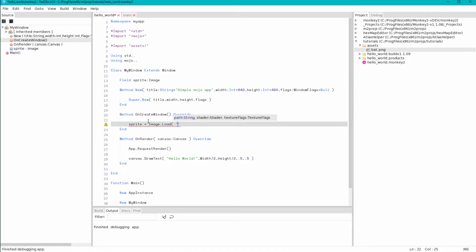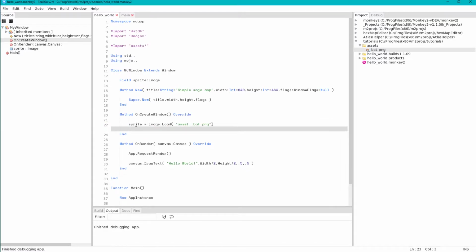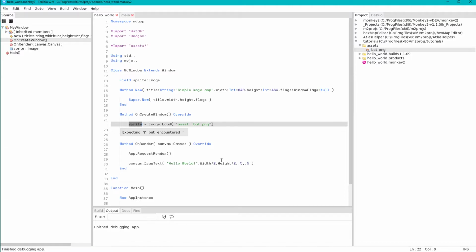So this is a weird part of Monkey2, where if you import a folder, you're just going to do an asset, colon, and then the name of your file, which is bat.png. Now that we have our asset loaded into the sprite, we can come over here.